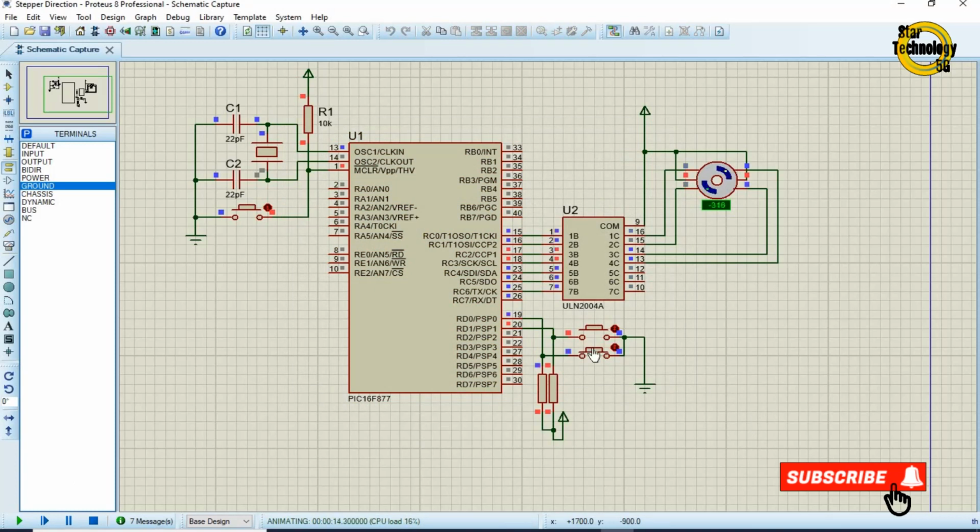If we press switch 1, it will rotate the motor in clockwise direction. And if we press switch 2, it will rotate the motor in anti-clockwise direction.